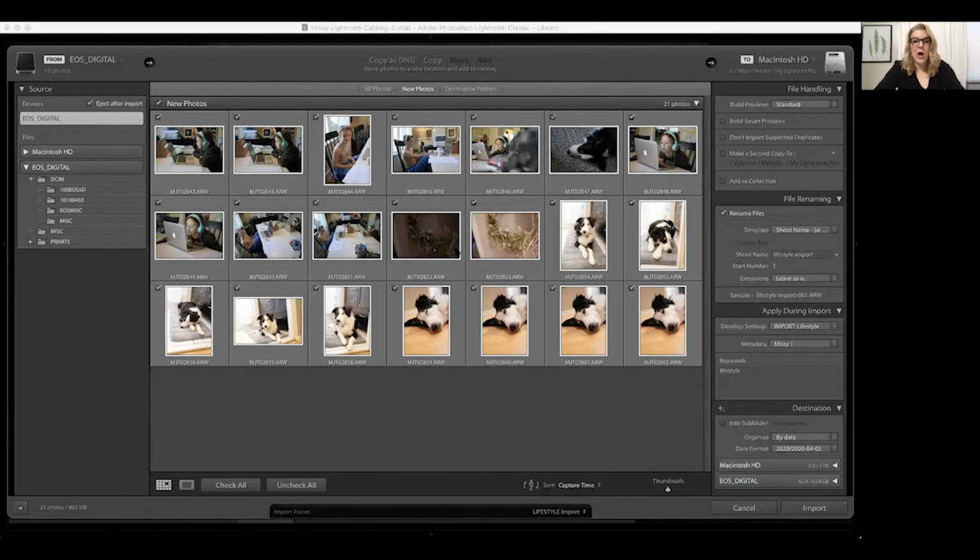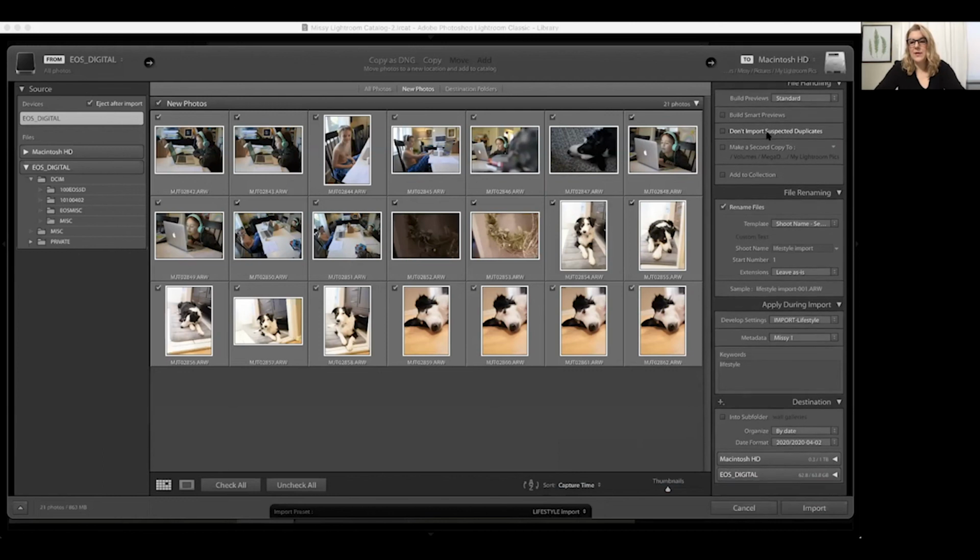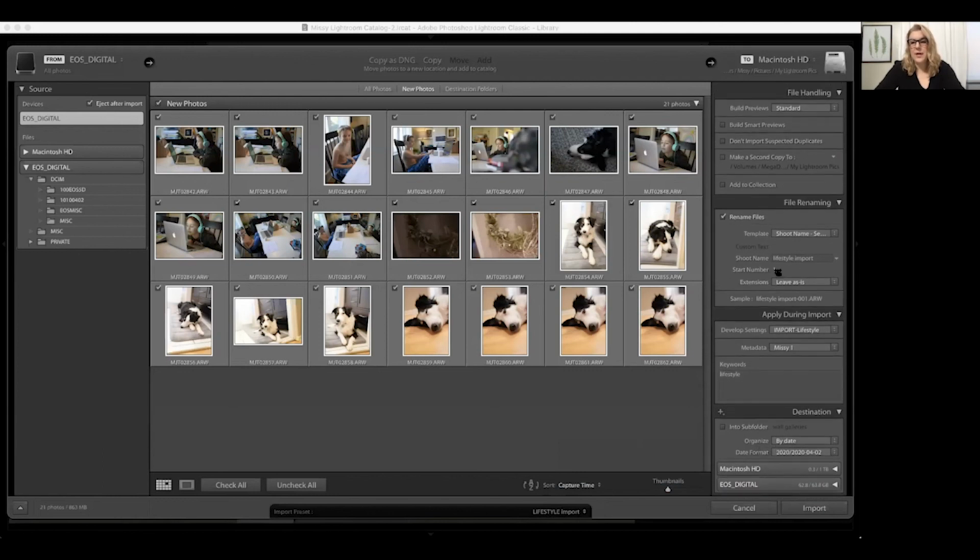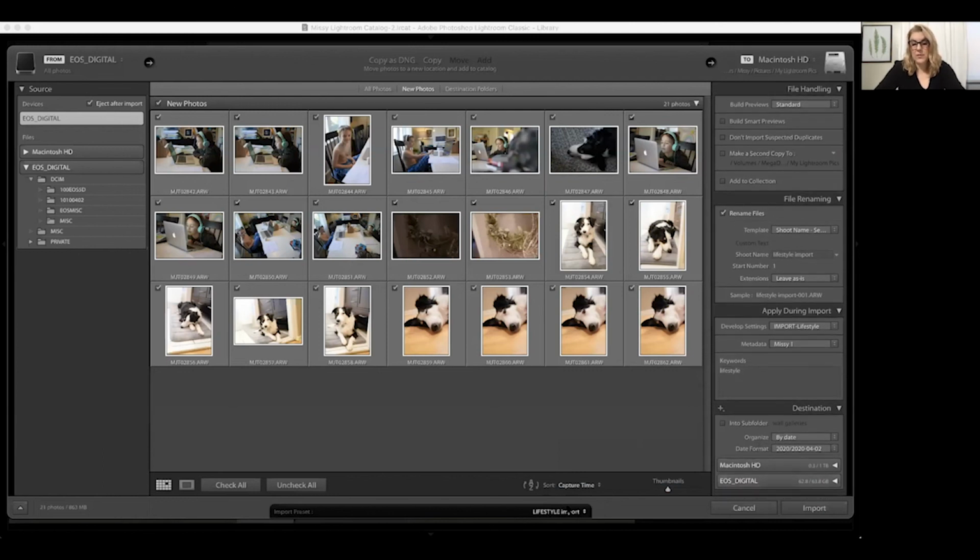because this is what I would consider lifestyle type of photography, which is unposed, indoors, window light, that kind of thing. So what that did is it put in settings that I always use for lifestyle photos. And it's even going to apply a develop preset that I made previously.